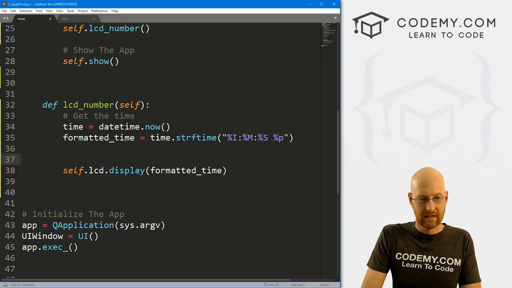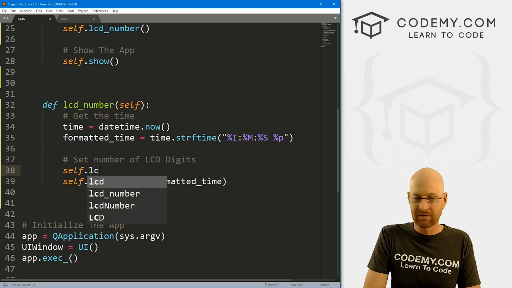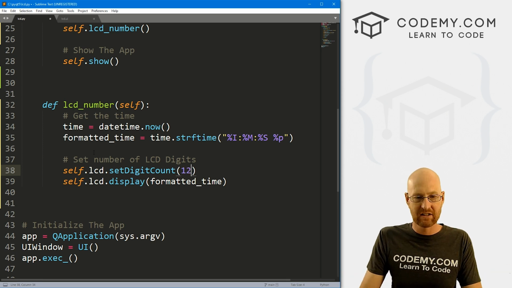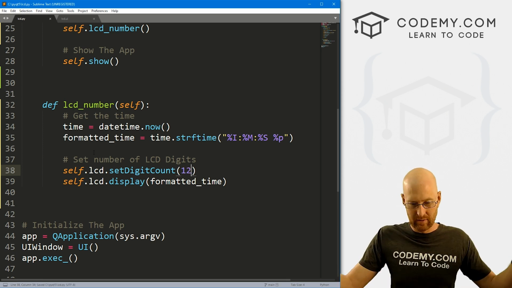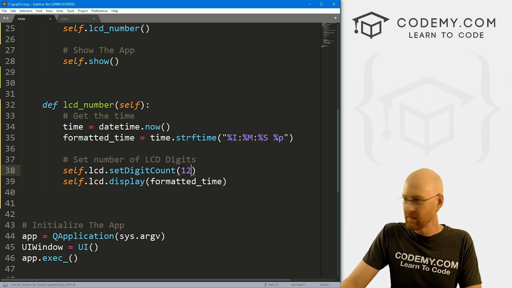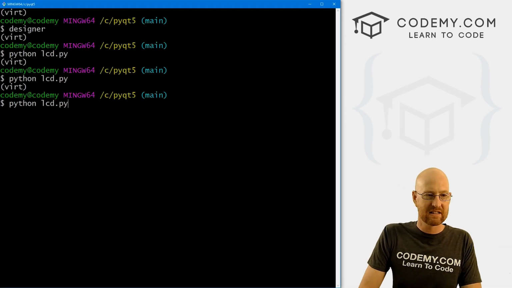So to do that, let's say set number of LCD digits. And to do that, we just call self.lcd.setDigitCount. And then pass in how many we want. I'm going to pass in 12. So that's going to handle all of it. Hours, minutes, seconds, AM, PM, and give us a little bit of space too, just for fun. So let's go ahead and save this and run it, see if that worked.